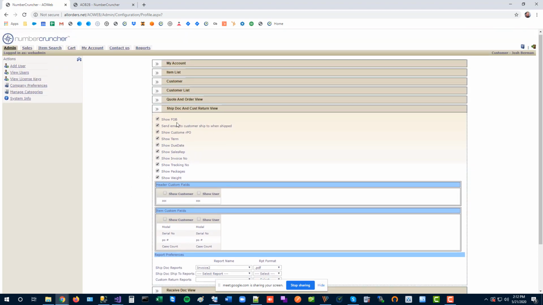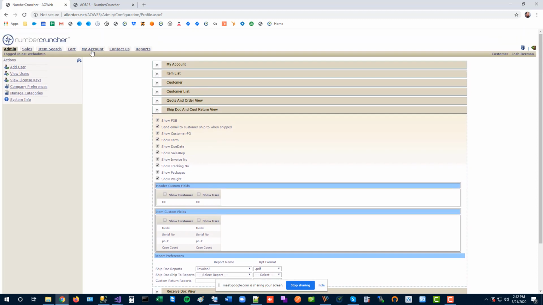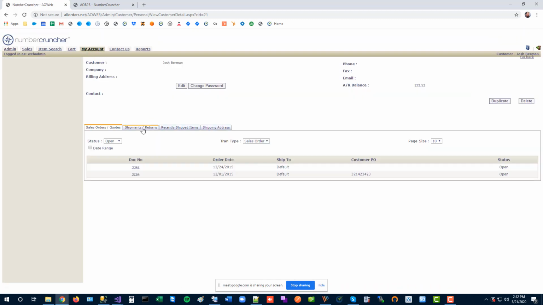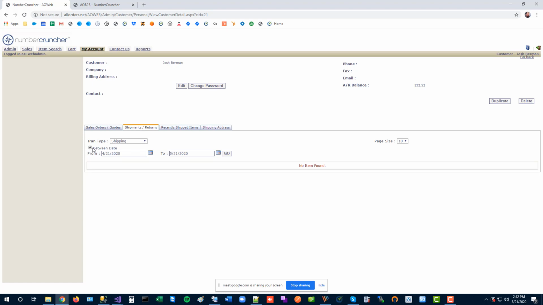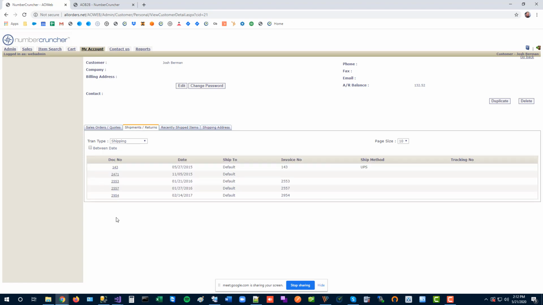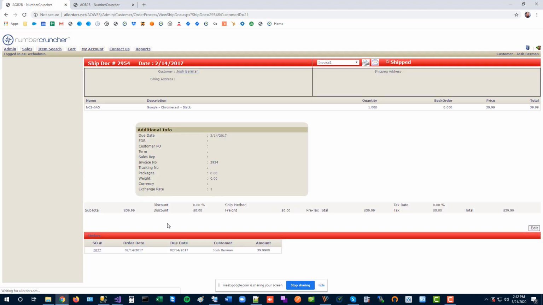Same thing here with the ship doc and customer return view. If I go into My Account and I come under shipments and returns, your customer can potentially see any shipments or returns that they've done with you. This will not be something that they'll be able to edit. They'd only be able to view the shipping documents. Again, we've got the printing option here. We've got the emailing option, along with the different forms or templates that you make available in the web portal.